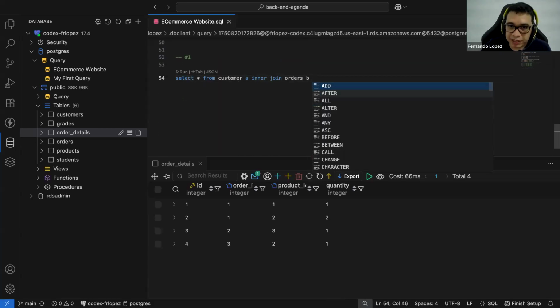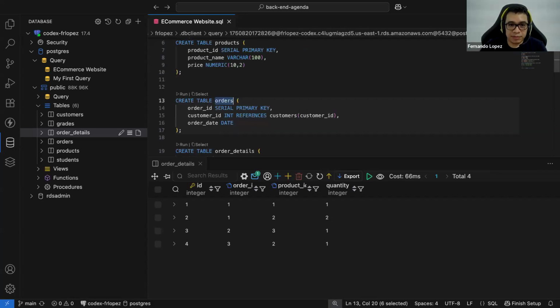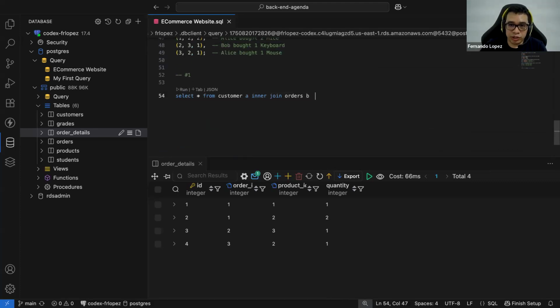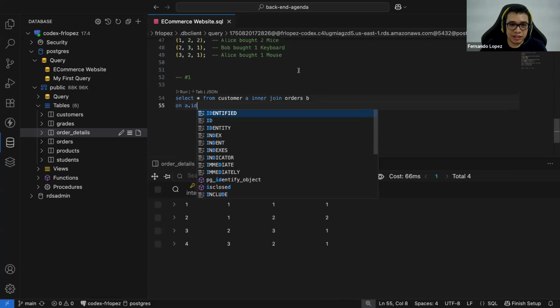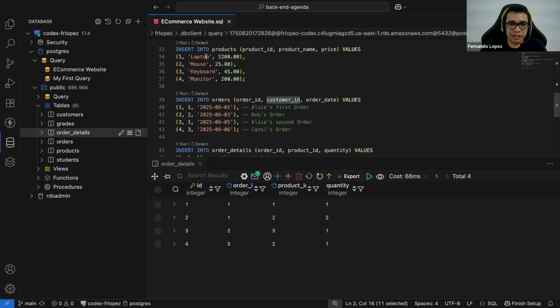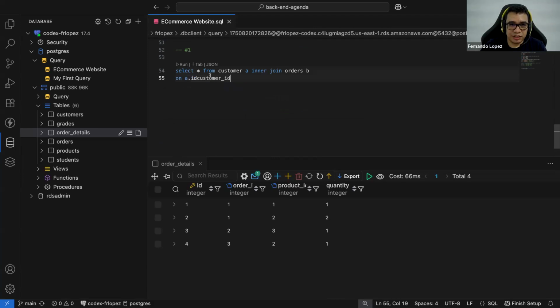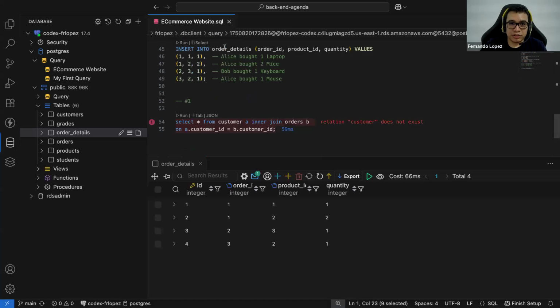Now this is going to be renamed as the table B from now on. Now we're going to set up how we're going to do the join, and we need to put the ON clause. In this case, we're going to say that A dot, let's see, customer ID or just ID? Yeah, customer ID is equal to B dot customer ID. Let's see if this is going to work. Okay, something is wrong. Customer is not existing. It's customers.